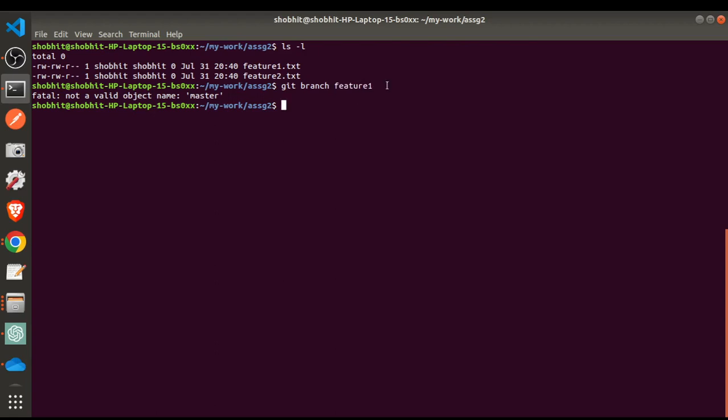Why can't we create the branch? We can't create a branch at the starting point. There should be at least a single commit, and then afterwards you can create the branch. Whatever we did has not been committed. I wanted to check whether the commits I made are there or not. To check the commits, I will write git log. It is saying that I do not have any commit.